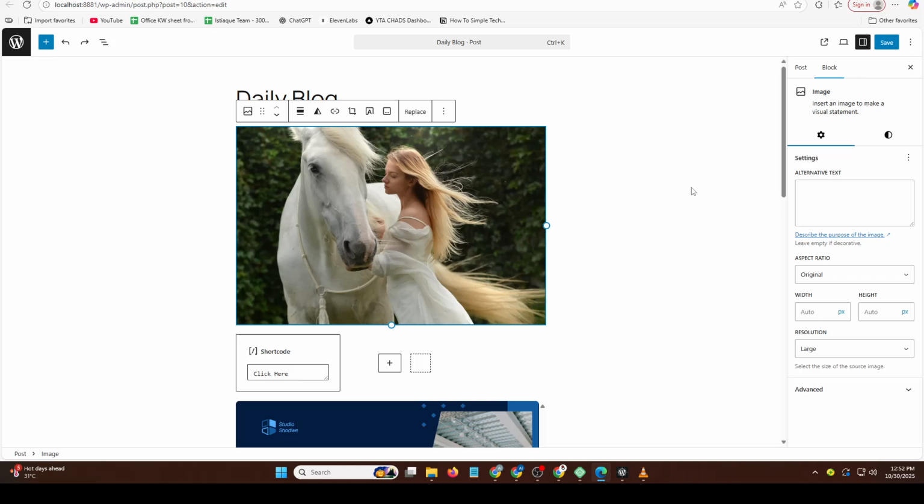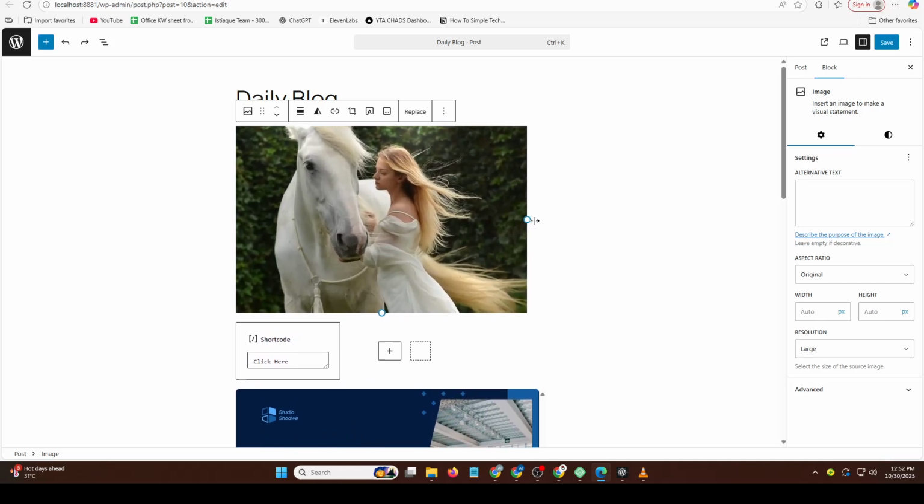And that's it. Now you know how to set a fixed width for images in WordPress, giving your site a cleaner and more professional look.